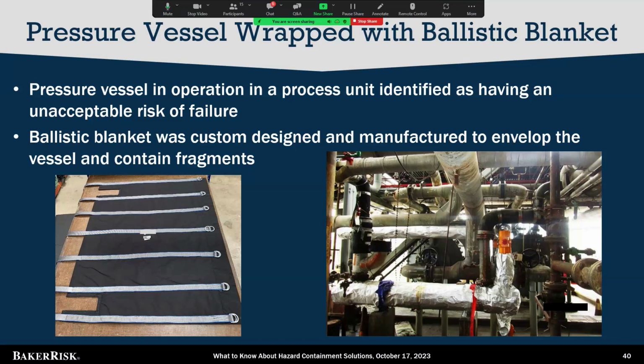This is an example where a pressure vessel was wrapped with a ballistic blanket. The vessel was in a unit at a chemical processing facility in operation. They could not take it down to install protection, but they had identified there was unacceptable risk of a failure of the vessel. Specifically, they were concerned about projectiles that could be thrown from the event of a vessel failure.